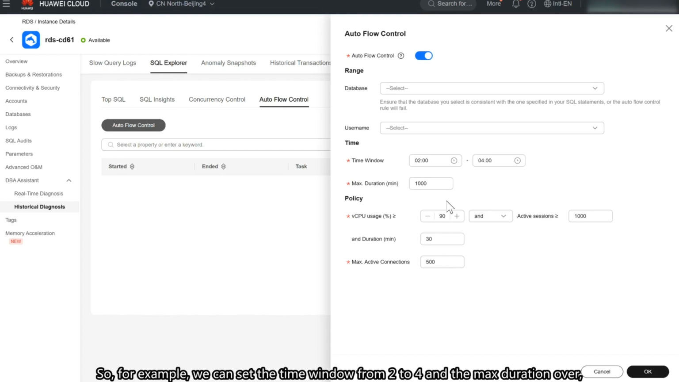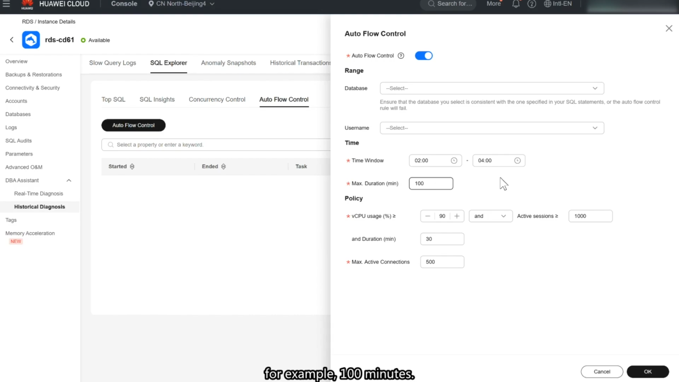So for example, we can set the time window from 2 to 4, and the max duration over, for example, 100 minutes. That means the SQL that executed for more than 100 minutes between 2 and 4 a.m. will be controlled, will be restricted.